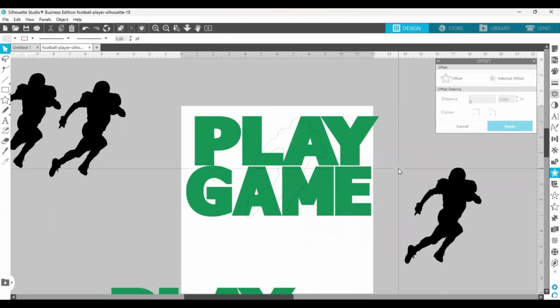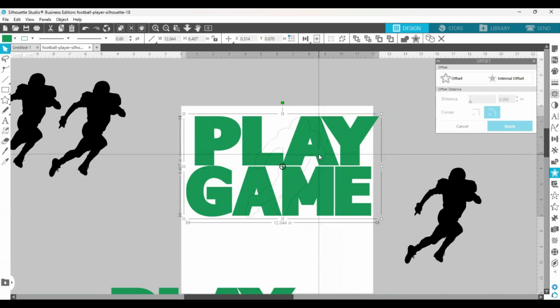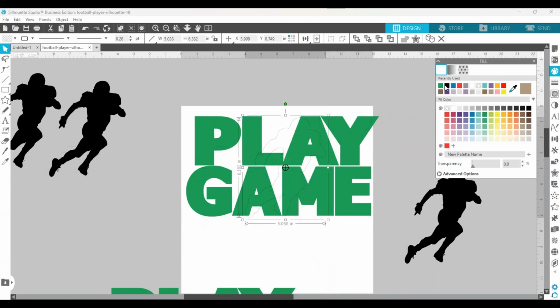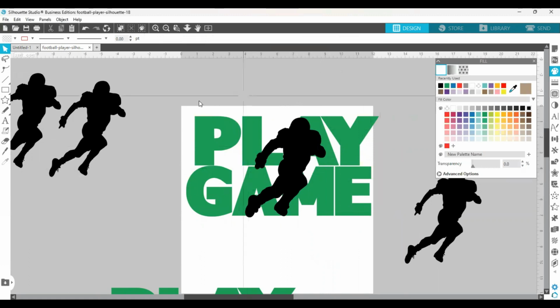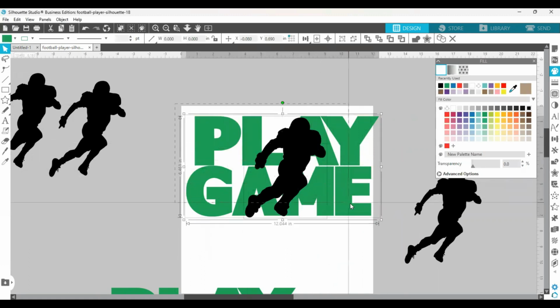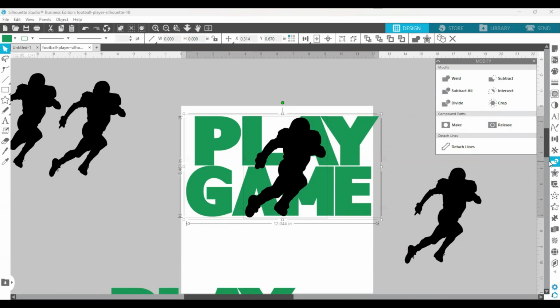I'm going to remove the original player, highlight the offset, color him in so that I can see what's going on, highlight both the word and the player, and then I'm going to open up the modify panel, which is on the right-hand side of the toolbar. It's the square and the circle on top, and I'm going to do subtract.